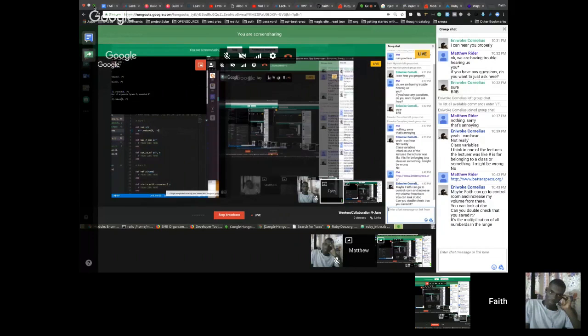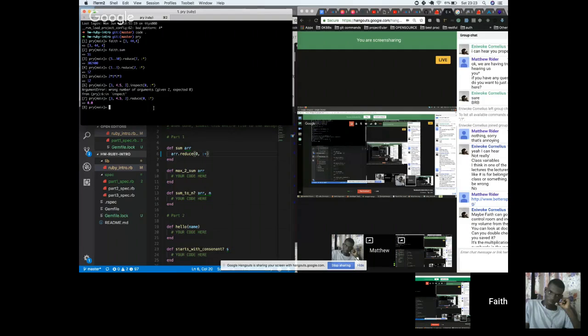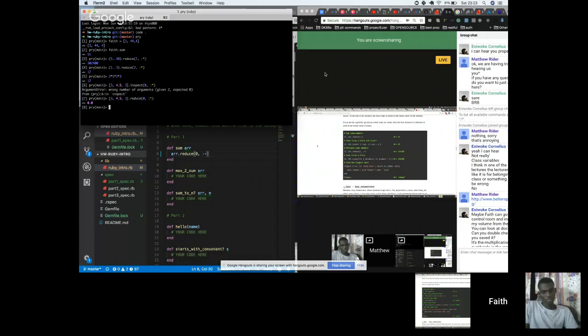Yes, double check that you saved it. It's the multiplication of all numbers in the range. Yeah, exactly. So that works, huh? Reduce works, but inspect didn't. Should they be used interchangeably? Yeah, I thought so. I mean, it looks like it on the documentation, but maybe pry is not.